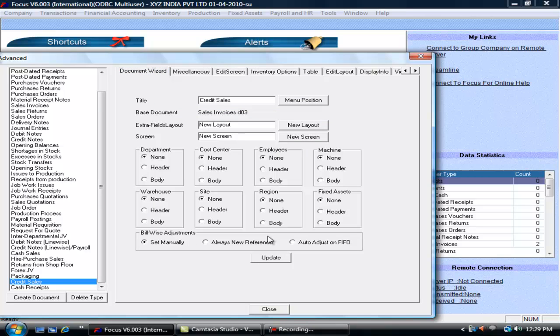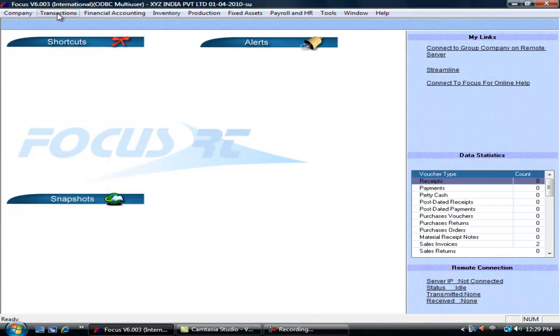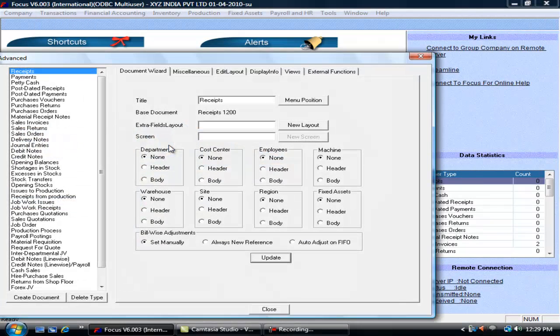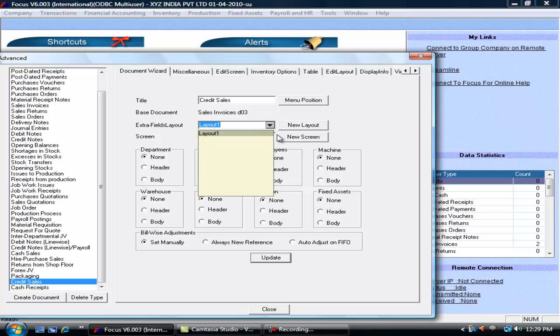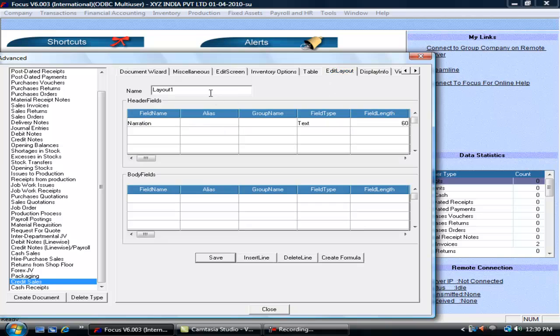Now the newly created layout and screen we can assign to our newly created document. Already it's assigned. So user has an option, they can use any existing layout or they can create a new one. They can choose any existing screen or they can create a new one through this new screen. So we are creating through edit layout by giving some name over here.